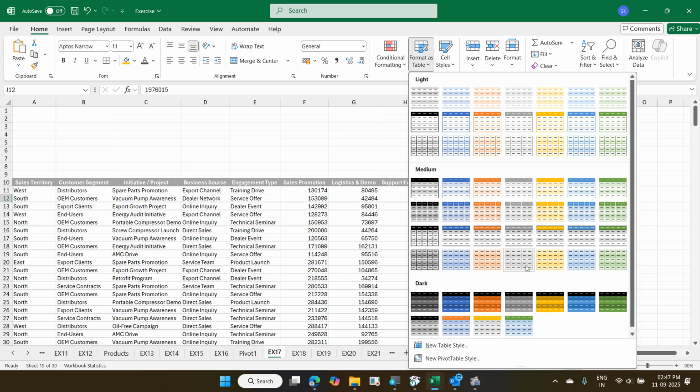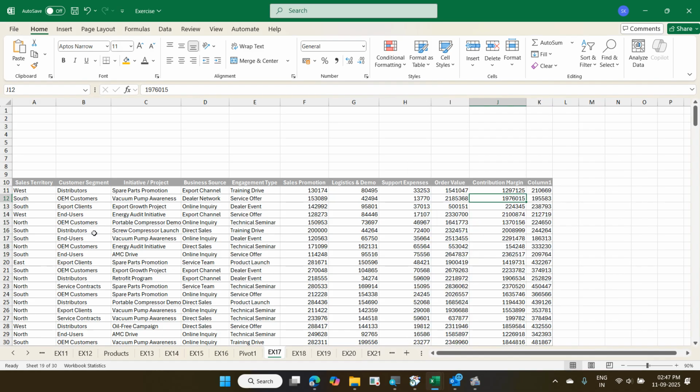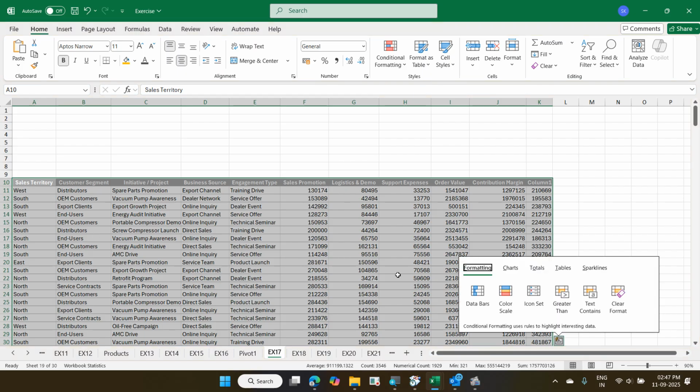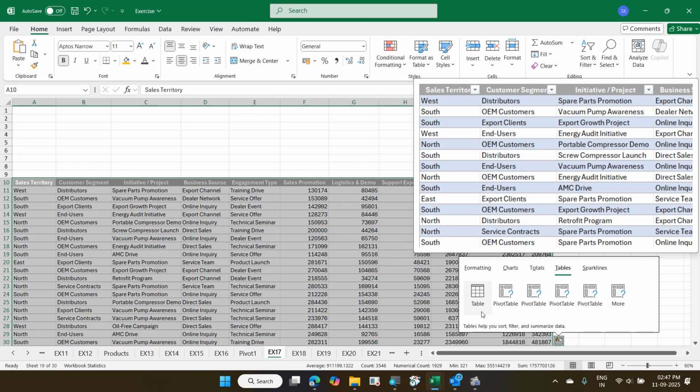Fifth method. Select the table. I think from yesterday we are using this: Control Q, Tables. So, five methods. Whichever is easier, you can use it. I recommend the shortcut key always, because the shortcut key is better.